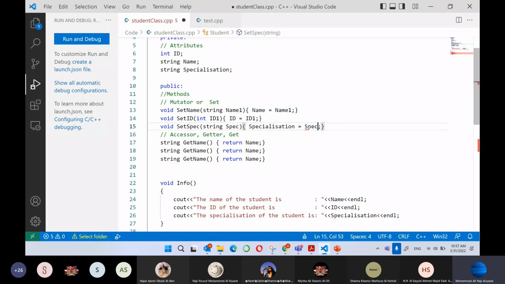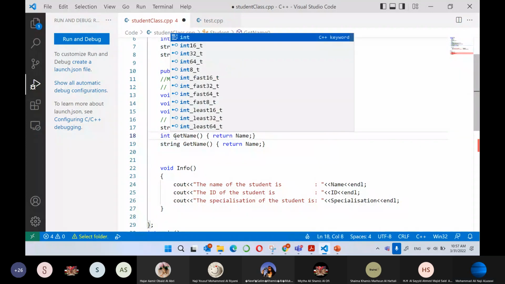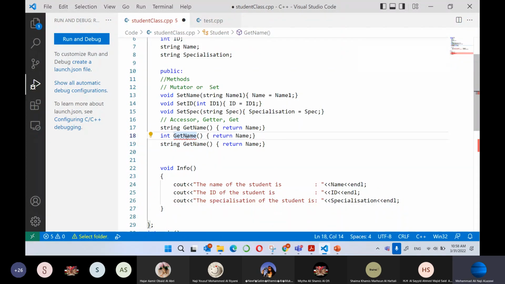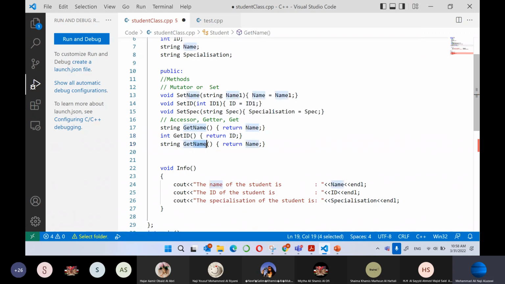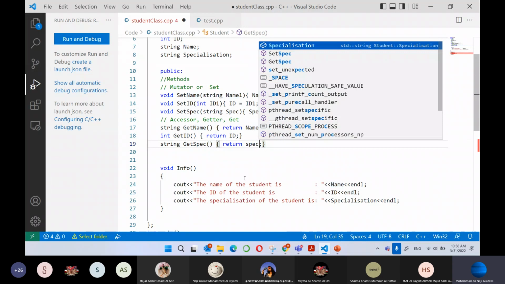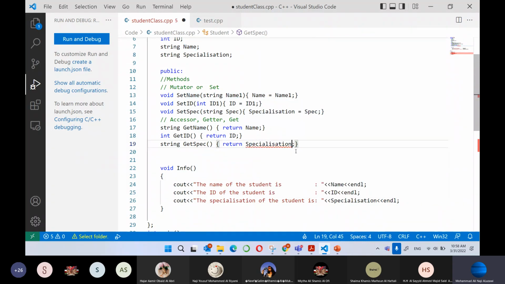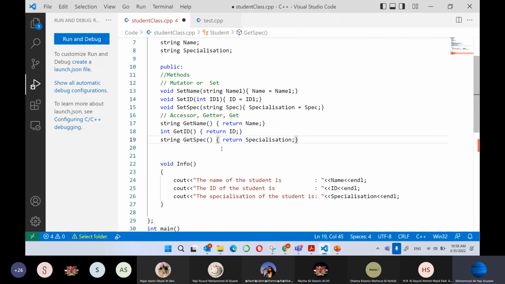We prepared all the setters, and now about the getters. Integer get ID, and you return ID only. Okay, string get specialization, return specialization. That's it. Now, although they are private here, I can access them using these functions.